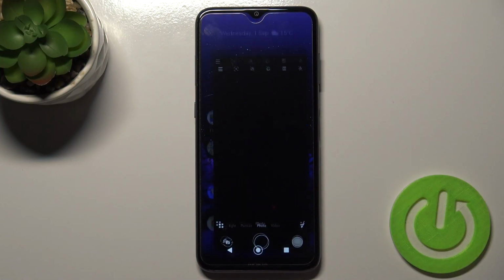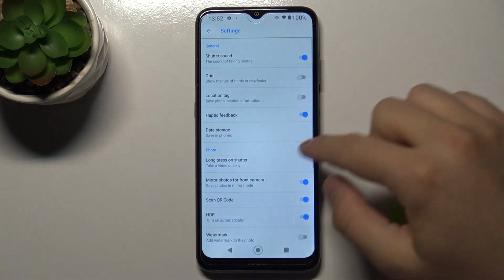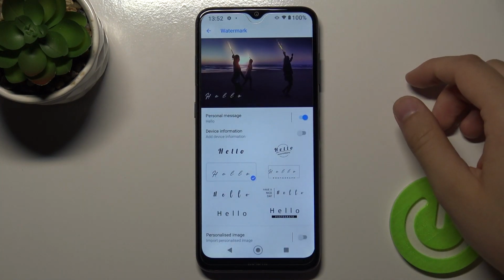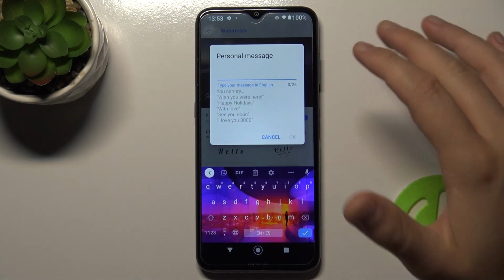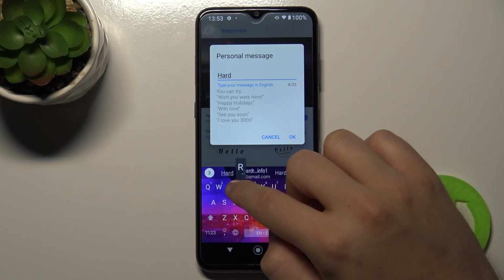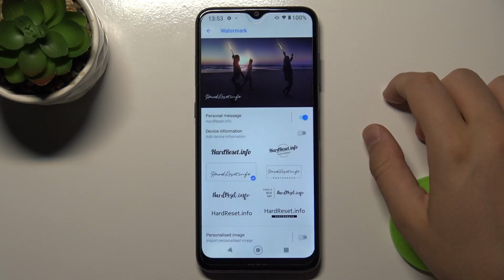Welcome. If you want to customize camera watermark in your Nokia G20, at the first you have to open the settings, then scroll to the watermark. Of course you have to turn it on, then tap right here, and here we can change your personal message. So I'm going to type HardReset.Info and click OK to confirm.